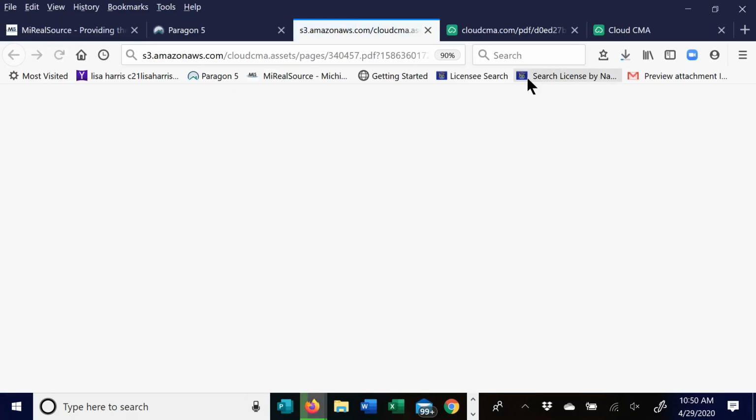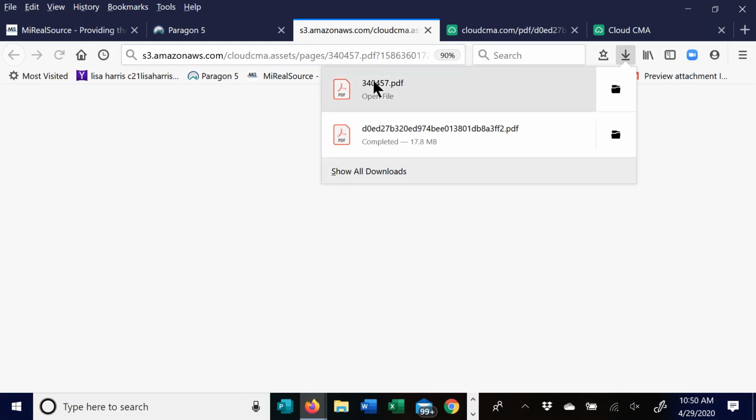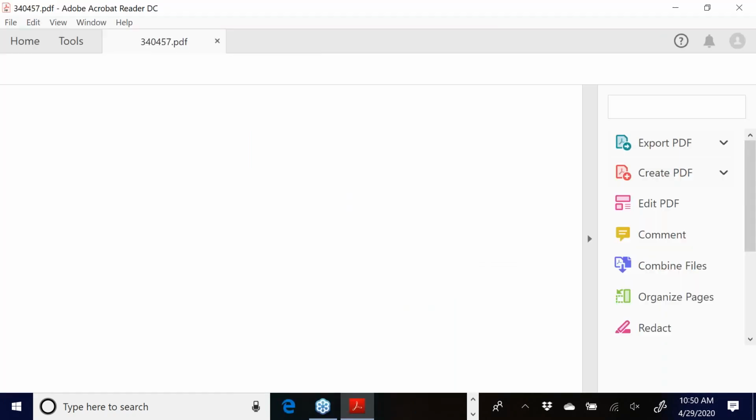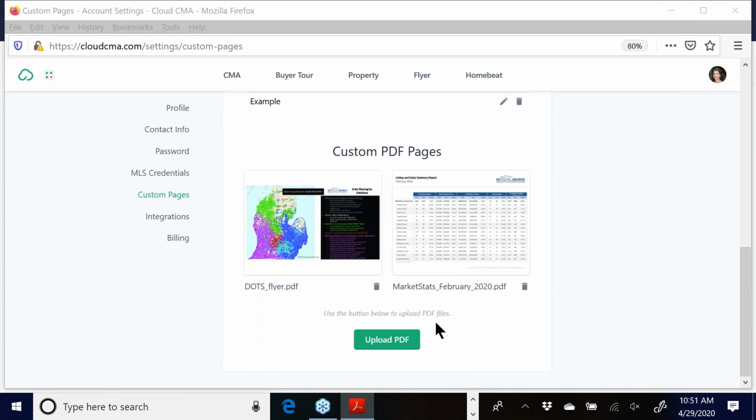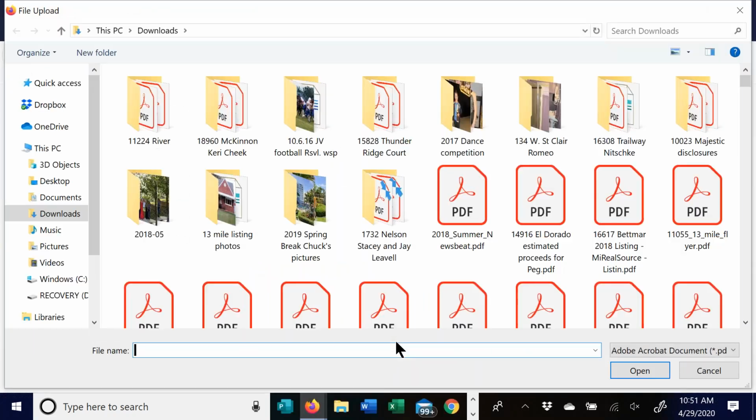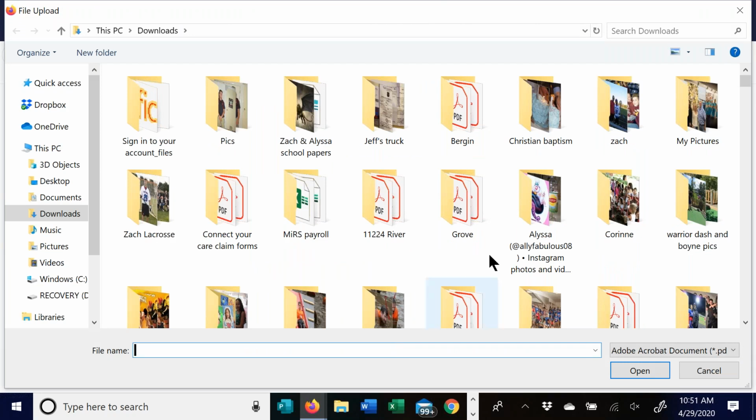I've included my picture of my map showing data sharing in the database. This is great to show your clients all the data sharing that we're doing, the exposure that their listing is getting, and the access that we have to properties all over Michigan. So this is a great picture to include. What I did to do that is, at the very bottom here, upload PDF. If I select upload PDF, it's going to search on your computer and you add that in.